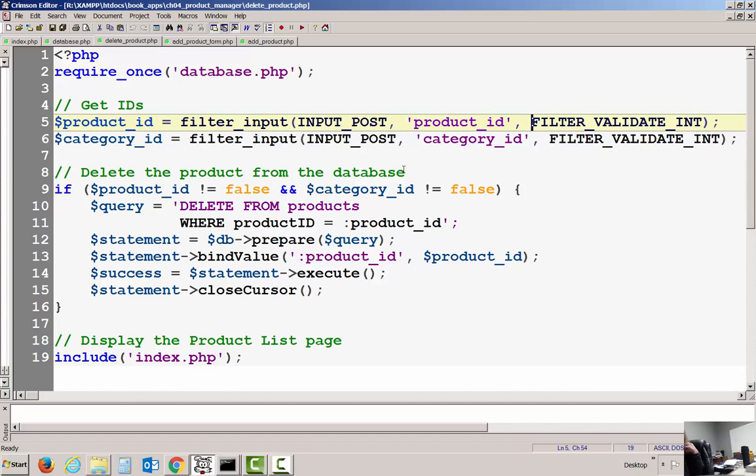Okay, I pulled it in. I need to delete it from the database. So if the product ID filter input worked, then it won't have a false. But we got to make sure the category also came back validated. So it has to be not equal to a false. Both these have to be true.